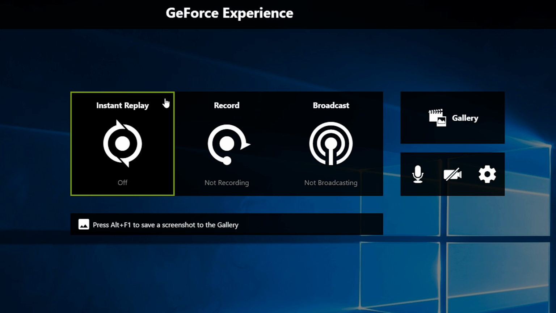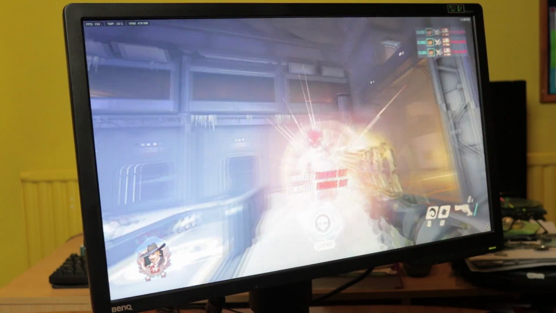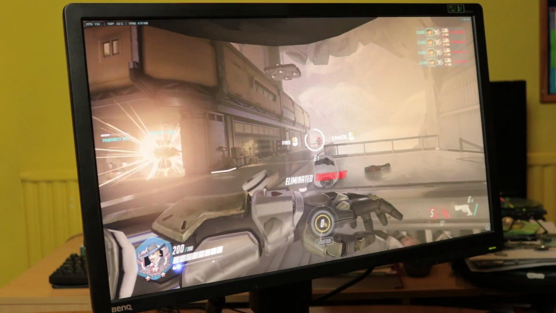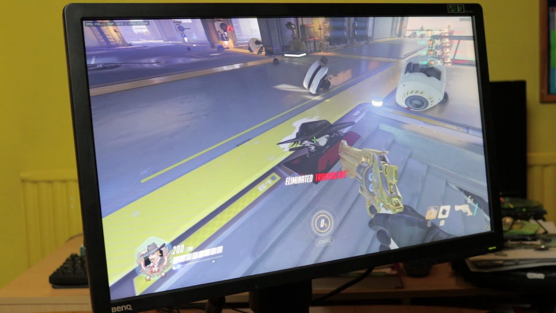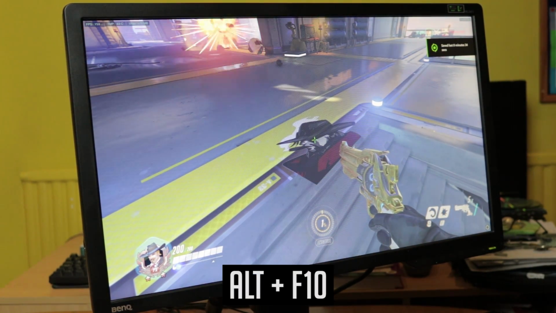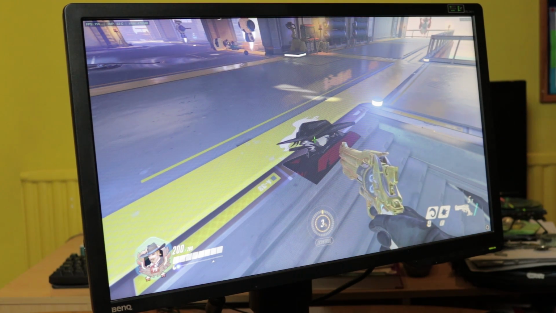So the first thing that we're going to be talking about is the instant replay function, which used to be called Shadowplay. This basically constantly records a buffer of your gameplay, the last X number of minutes, and then when something good happens in game, you hit the key combo, which default is Alt and F10, and it will then save the last X minutes of your gameplay for you to then later edit and upload to YouTube.